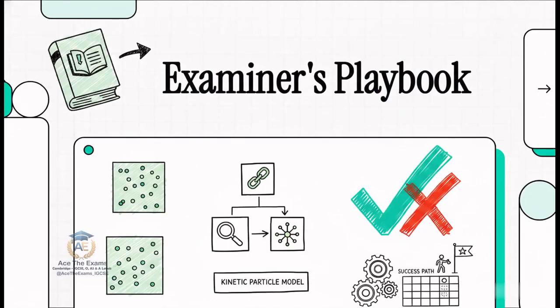Welcome to this exclusive masterclass explainer. Today, we are cracking open the examiner's playbook. We are decoding exactly what those principal examiners are desperately looking for when they sit down to mark your papers. You and I are going to transform those red pen corrections into green check marks right before your very eyes.